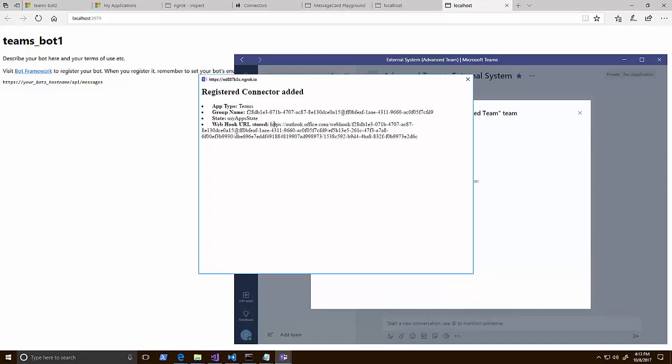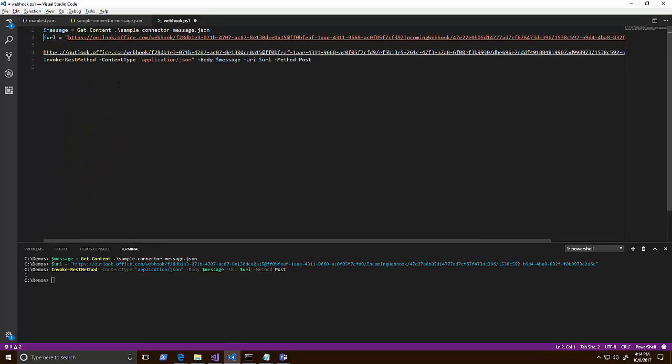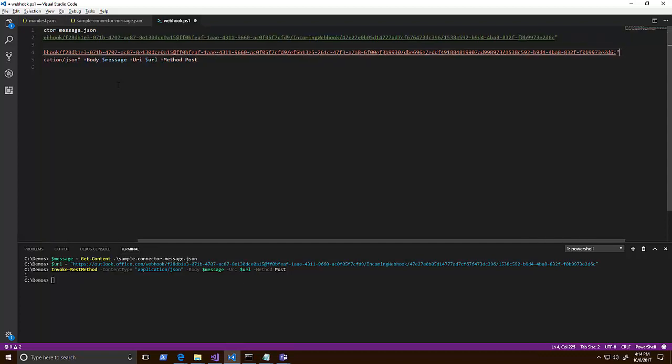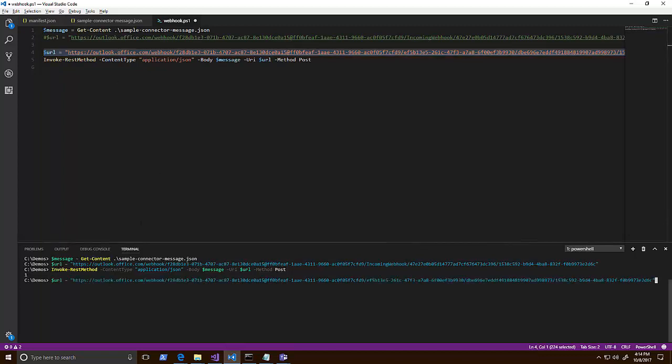So I'm going to choose this webhook URL, and I'm going to copy that. And if we switch back over to our PowerShell, we'll add this in here, and we'll update that, change my URL, and re-invoke the same REST method as we did before. I got number one again.